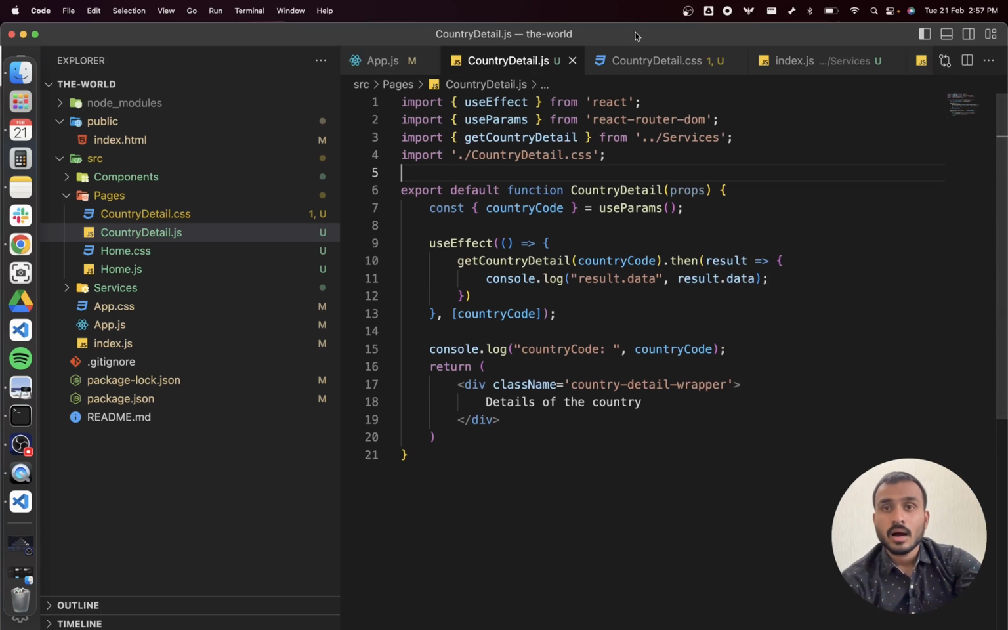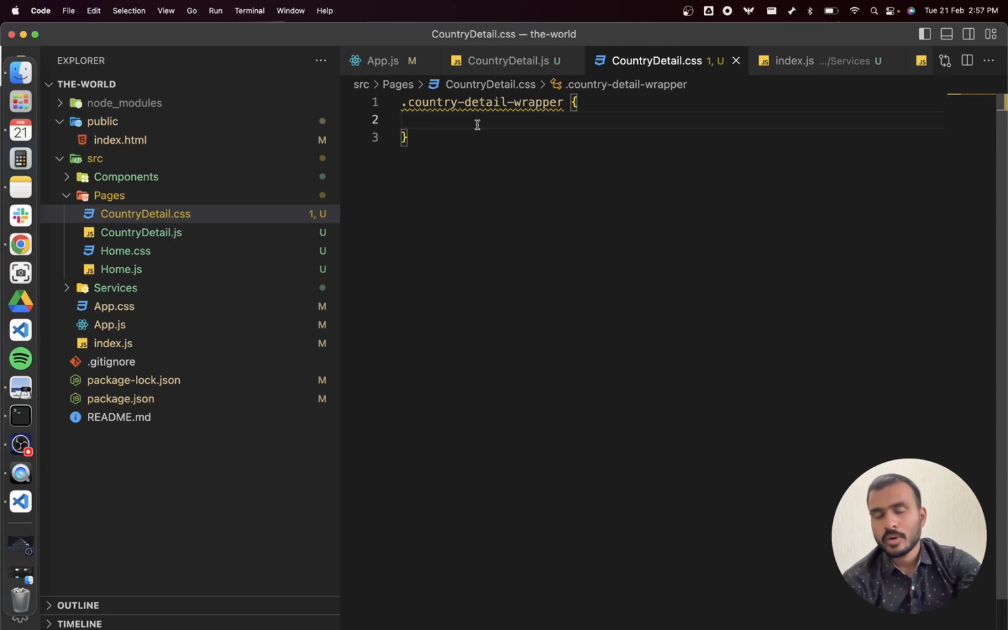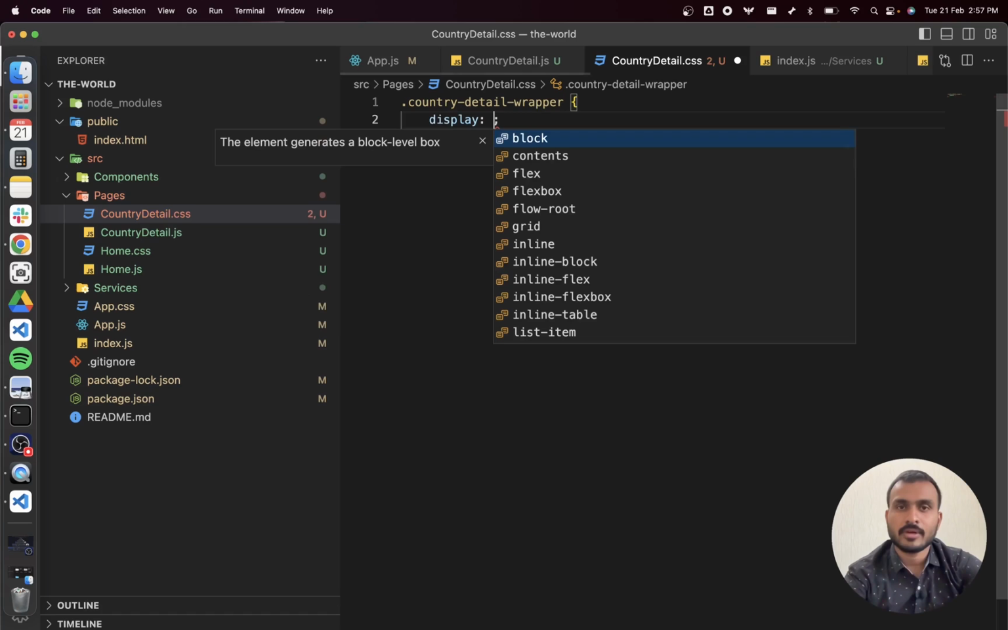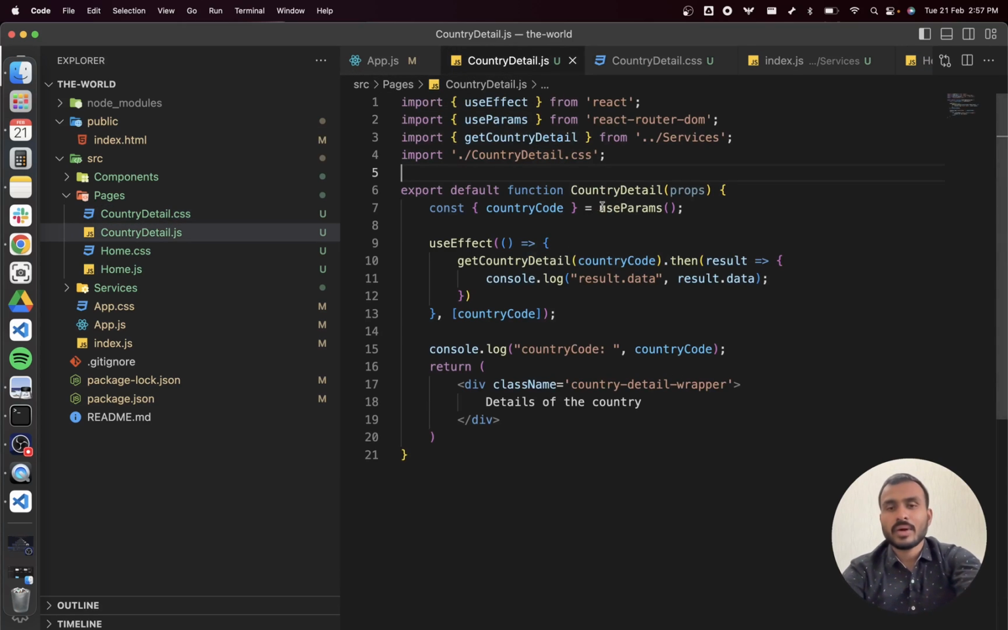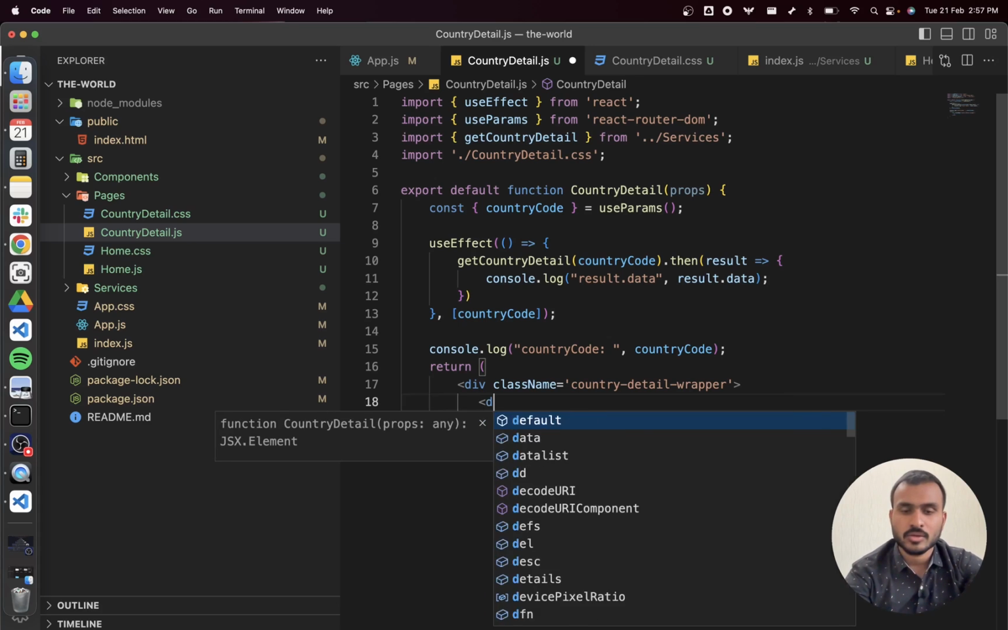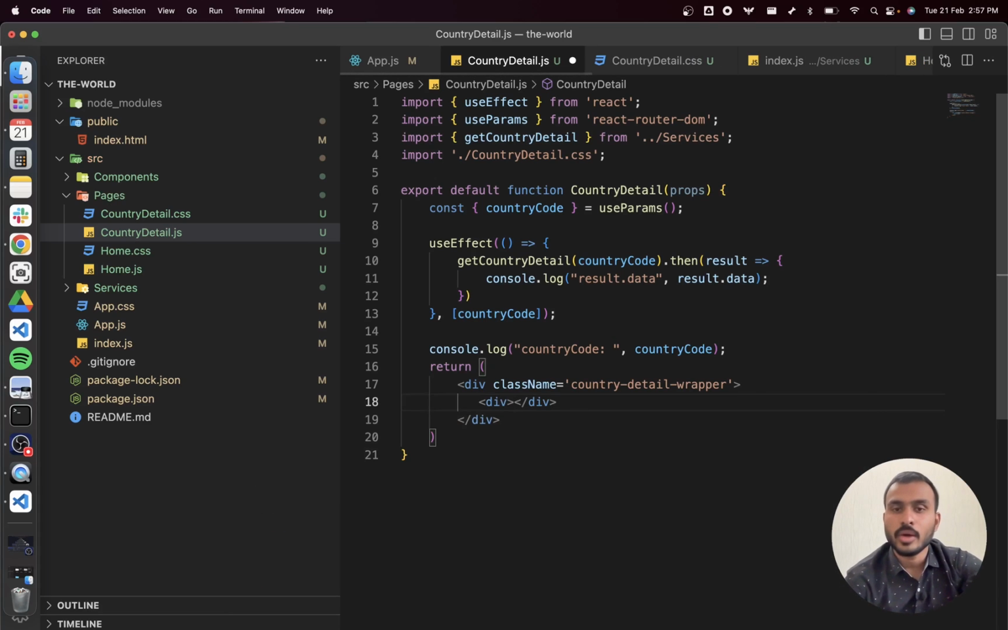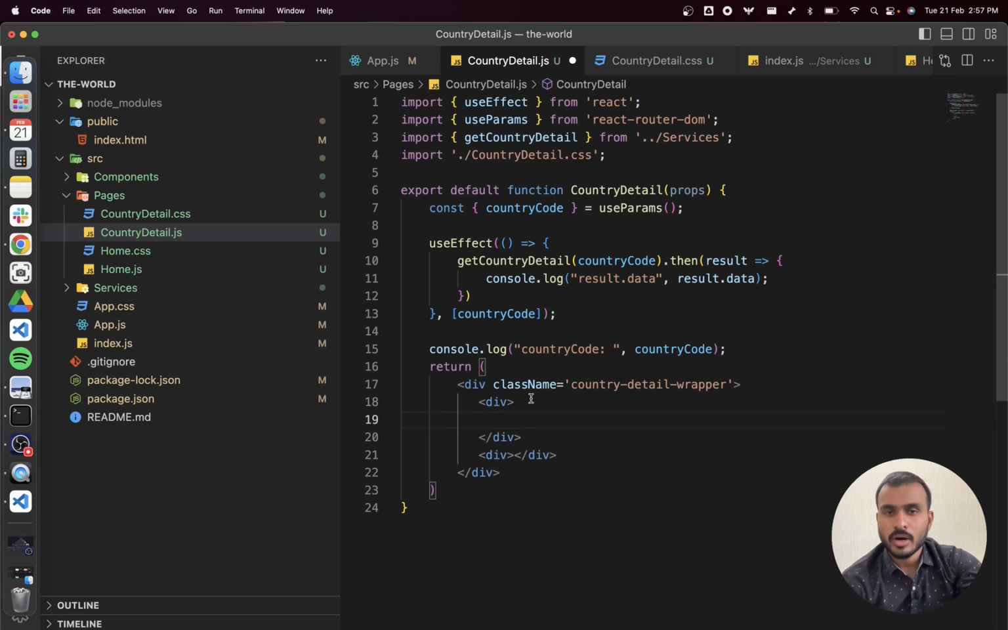First of all, I'll add display as flex. Basically I'm thinking of dividing this country detail into two parts. The first part is going to show the flag, so this is going to be the first div. It is going to show the flag of the country, and the second div is going to show the information of the country. So here I'll add an image tag.